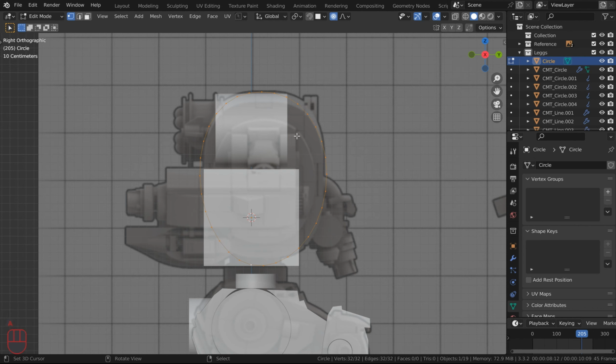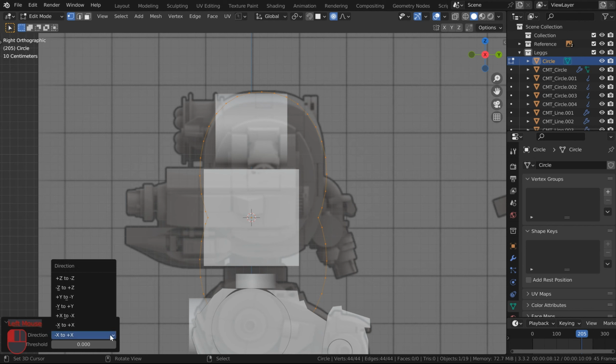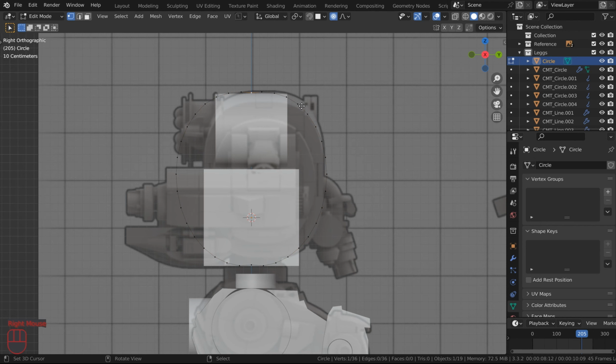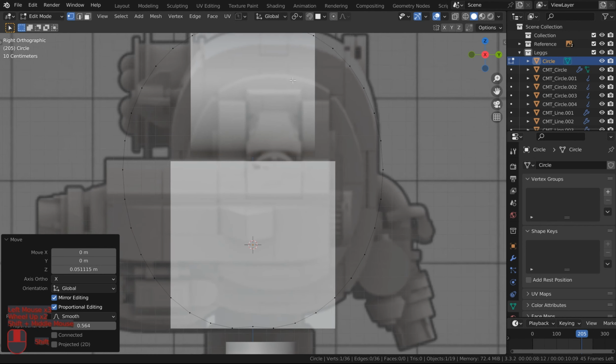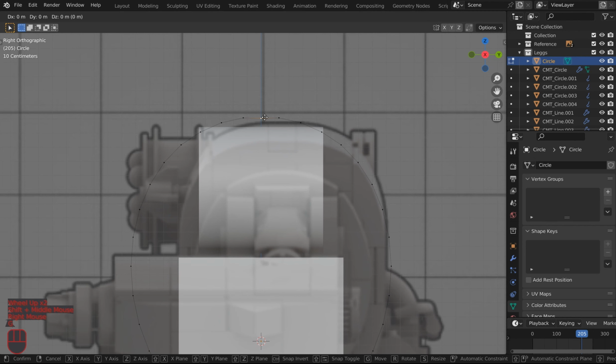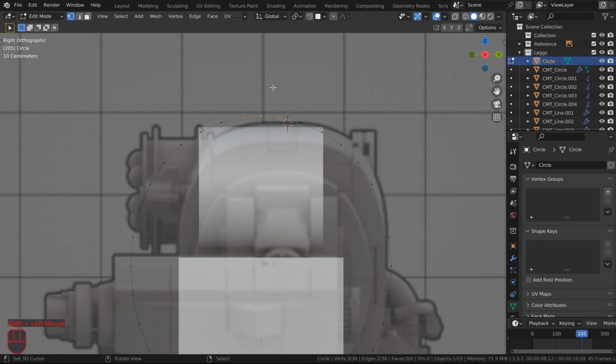I'm going to hit A for all, and I'm going to go ahead and symmetrize, and it should be on the Y negative to Y positive. Let's try Y positive and negative. All right, so that looks pretty good, and it did not create a line, but it created a little funky spot, as the symmetry always does. So G and Z, and just kind of bring that up, and you can even hit B for box select and grab those three, and then you can relax those vertices.